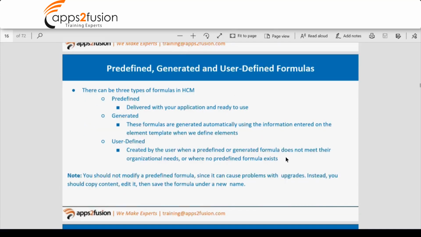So now let's see what exactly the types of fast formulas are. How do we categorize the fast formulas? In fast formulas, we have three different categories. One is predefined, one is generated, and one is user-defined formulas. So what exactly are predefined, generated, and user-defined formulas? Let's see that.